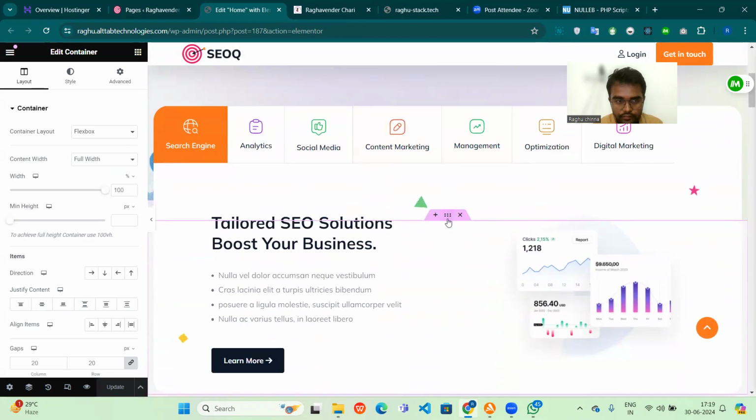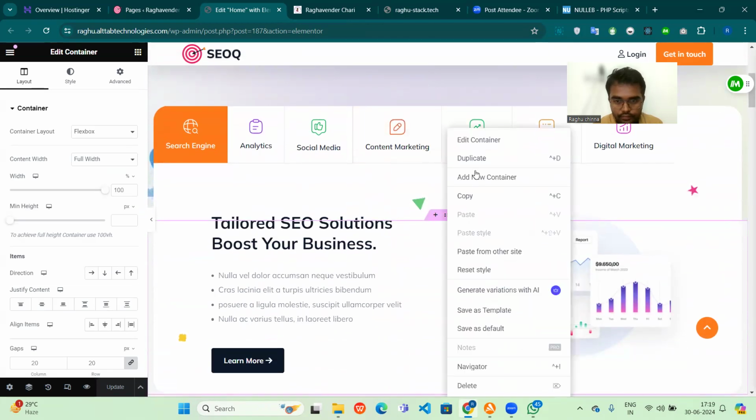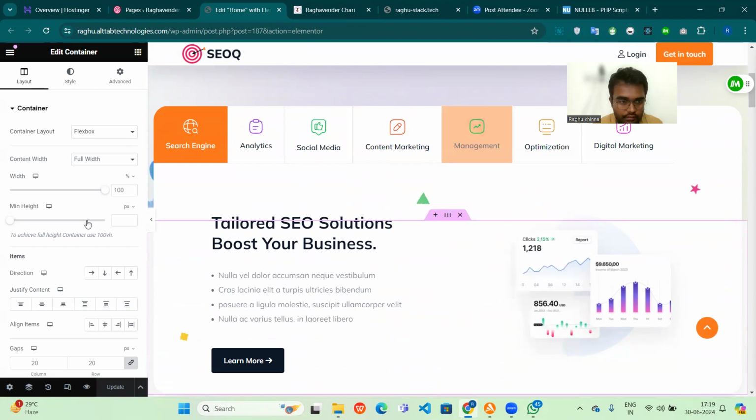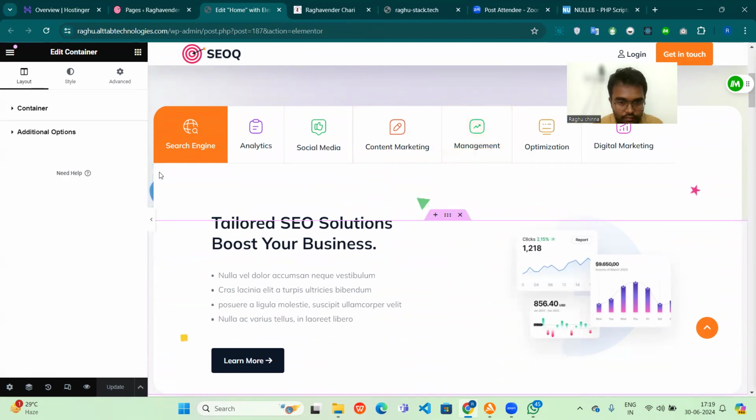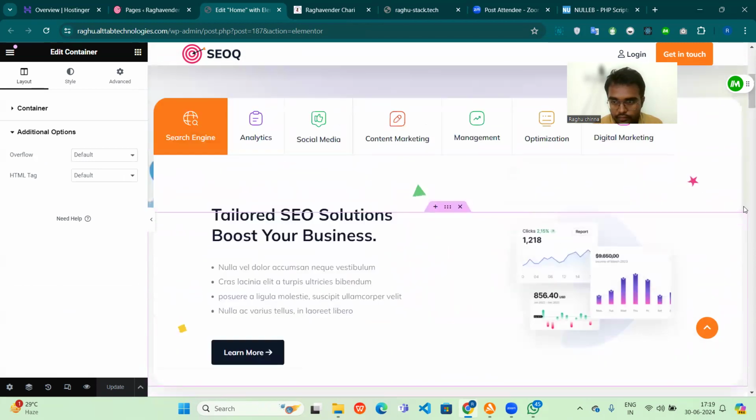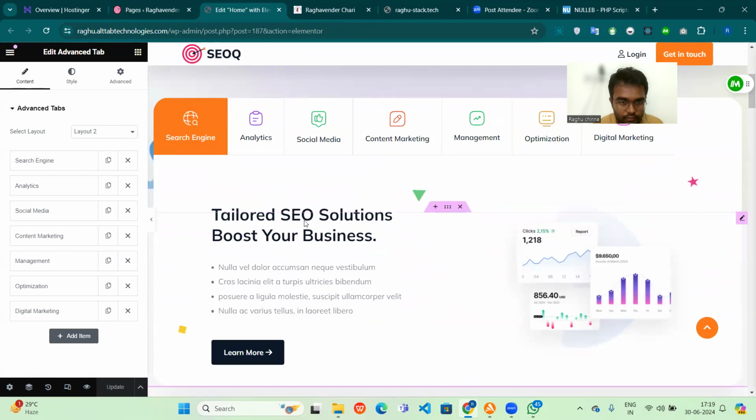Click on this section, edit container, open the container here. Here we have a number of options, right? Based on the theme, every theme has different options, like this advanced tab won't be available in some themes, some plugins.